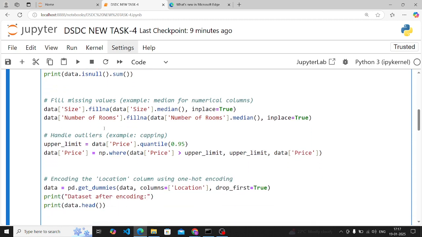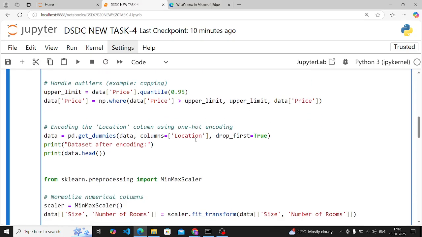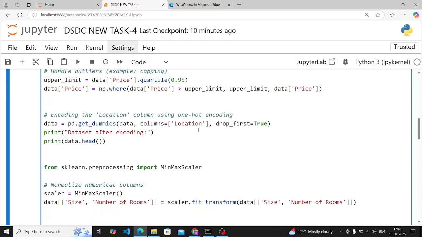Now is your handle missing values and outliers step. First you have to fill missing values. Missing values are filled with the median to retain distribution. Here we are filling with the median. Then outliers are capped using the 95th percentile. You handle the outliers part by using the 95th percentile. Now the data cleaning process is also done.